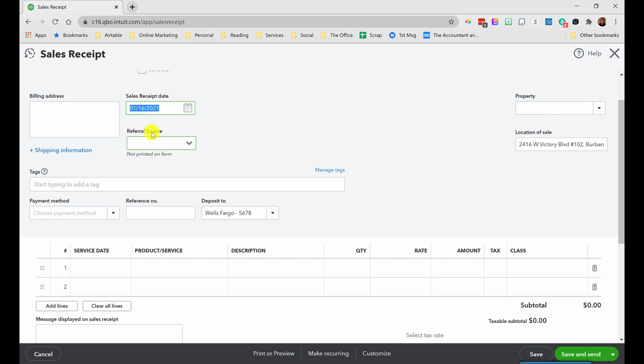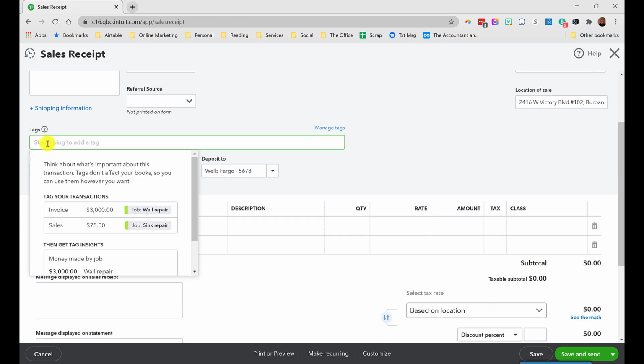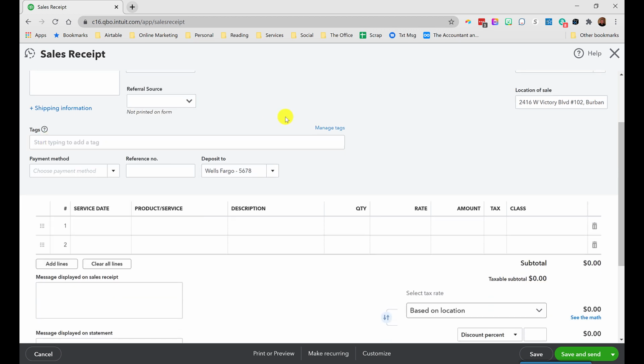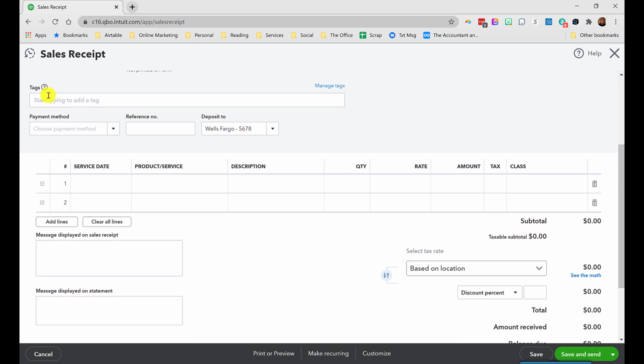Ignore this referral source. That's a custom field which is specific to the advanced product. Tags, again, I have another video I've done recently on tags, so I will link you to that so that you can learn all about how tags work. It's just a really slick reporting mechanism that they've added in.